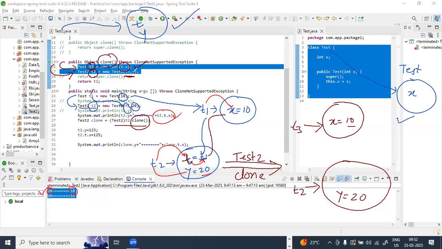Now, try to observe. What is the first variable, T3? Where is T3 coming from? Here. It means whenever a T2 object is created, there are two variables. Think of this diagram. Whenever a Test2 object is created, there are always two variables, T and Y. Y is holding 20. But in this line, what are we passing? T3. Where is T3? Here is T3. T3 will come and sit here.